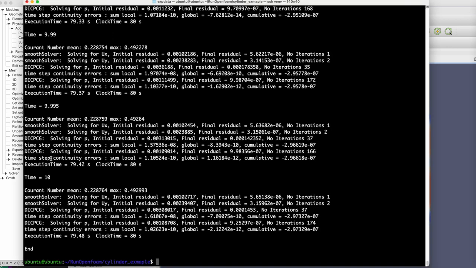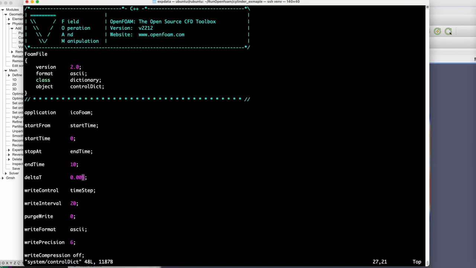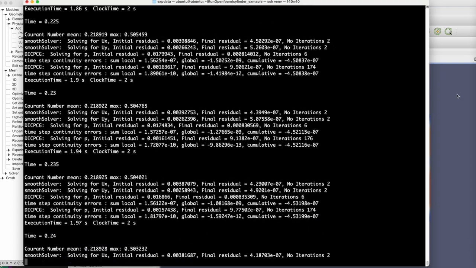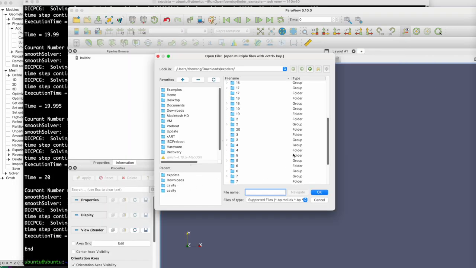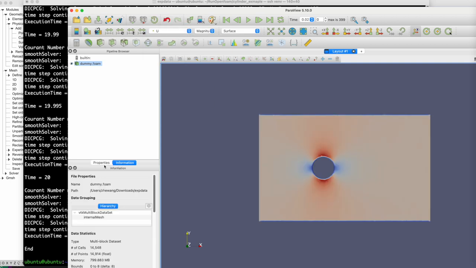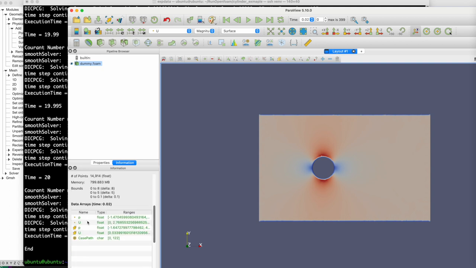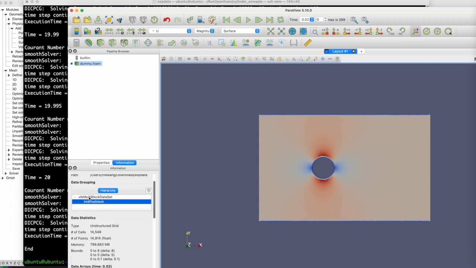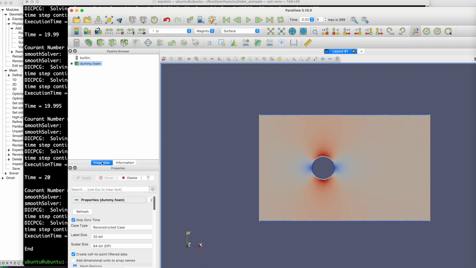For example, here we want more, and we can reset it to 20 seconds and similarly get the results, load the data, and start to analyze it to check the results. We can check the information of the mesh structure and the variables in the internal mesh. We can use different functionalities of ParaView to do that.